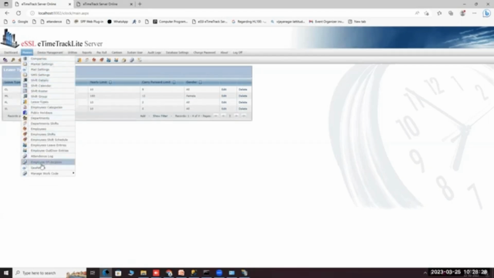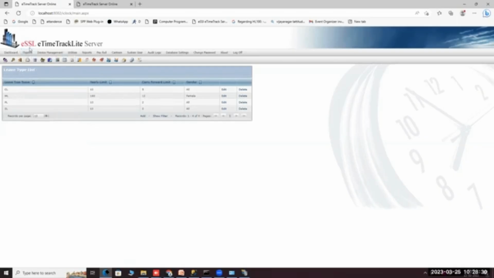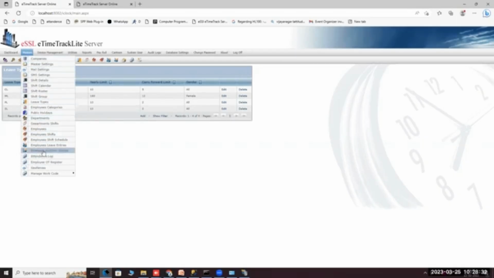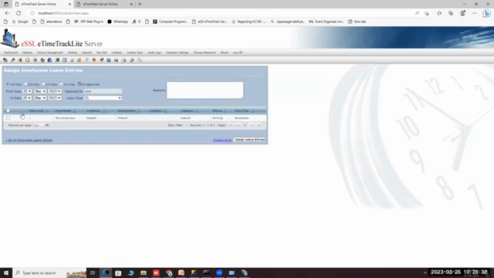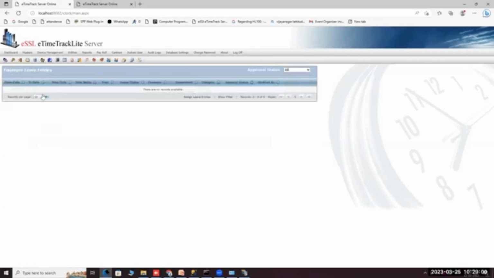Now, how to assign these leave types? Go to Masters, Employee Leave Entries, click on Assign Leave Entries. Okay, for this employee on this day, we want to assign a leave. If you want to assign for 5 to 6 days, keep from date to date and select full day, select the leave type, always check is approved, give some remarks and click on Assign Leave Entries. You can check in the leave entries.